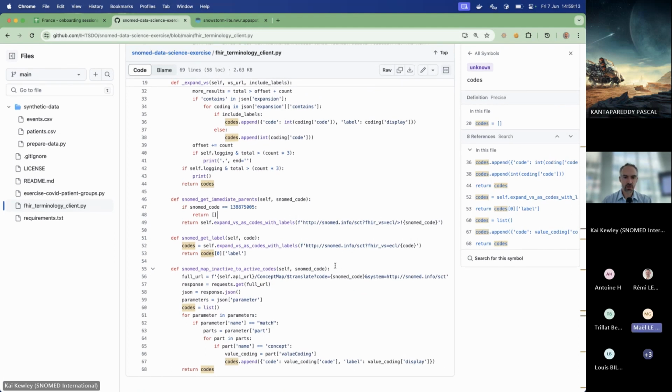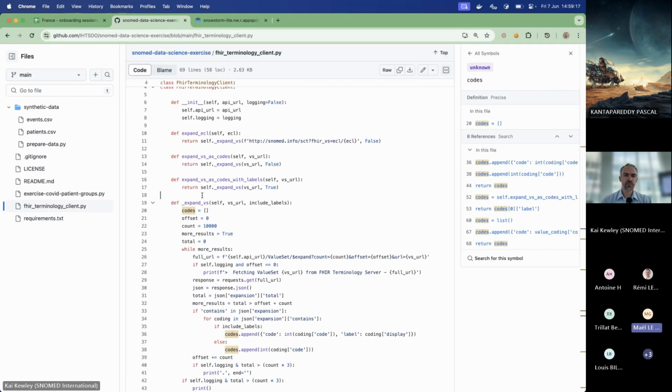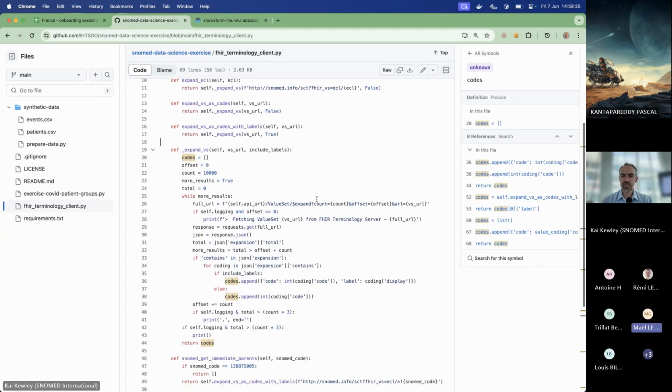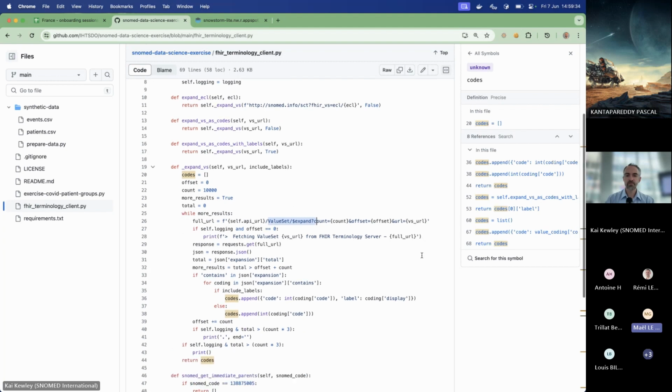Yeah, so there's a few methods in here. I tried to find an off-the-shelf client for FHIR terminology services, and there are some around. I was getting frustrated. In the end, I just wrote this very simple client. It's kind of nice to have a really short client like this because we can see exactly what it's doing. It's doing the value set expands.